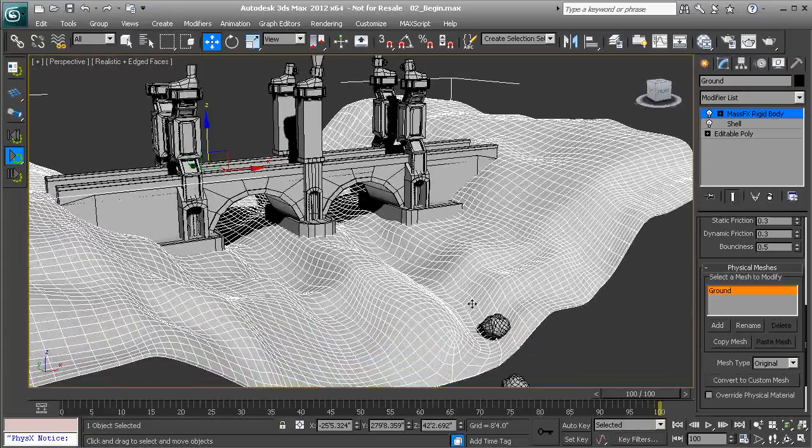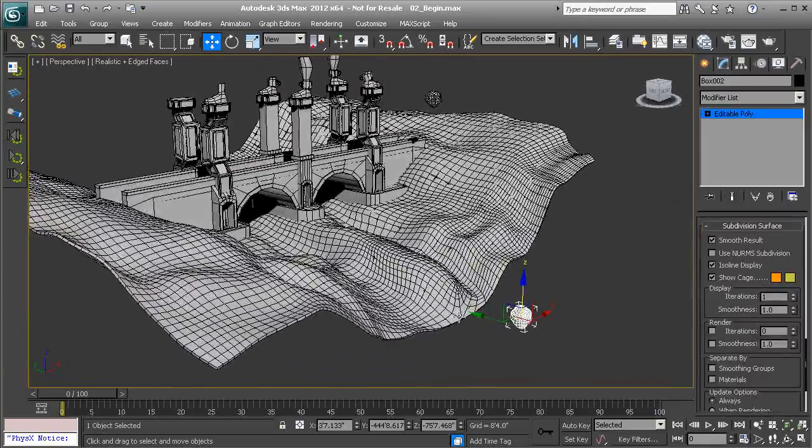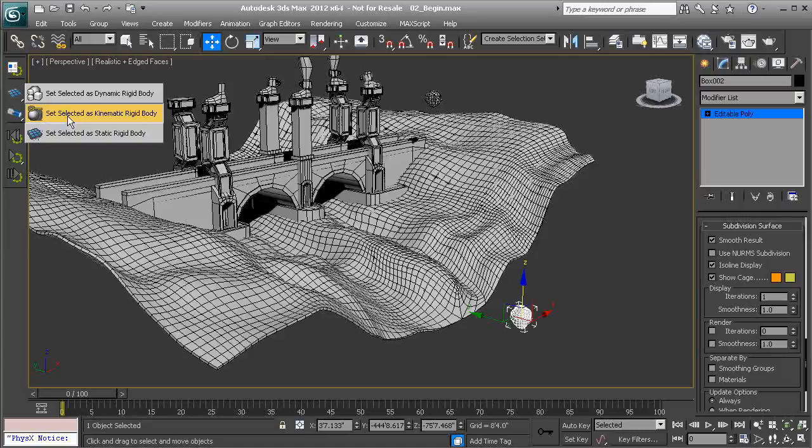Alright, so we've seen the static rigid body in effect, and we've also seen the dynamic rigid body in effect. Now let's go ahead and talk about the kinematic rigid body. So let's reset our animation, our simulation, and let's select this boulder out here. Let's click and hold on our rigid body type and go to kinematic.